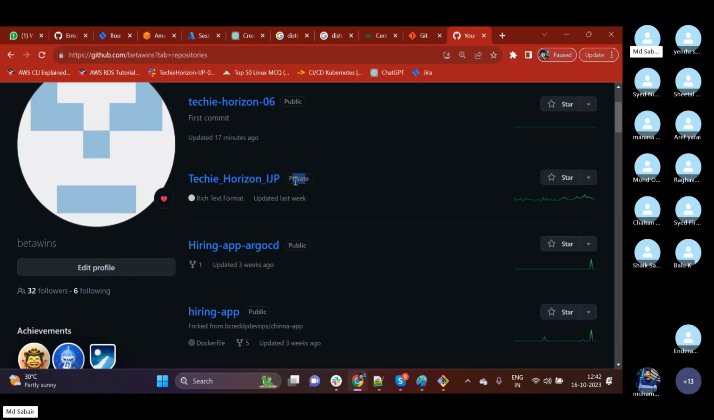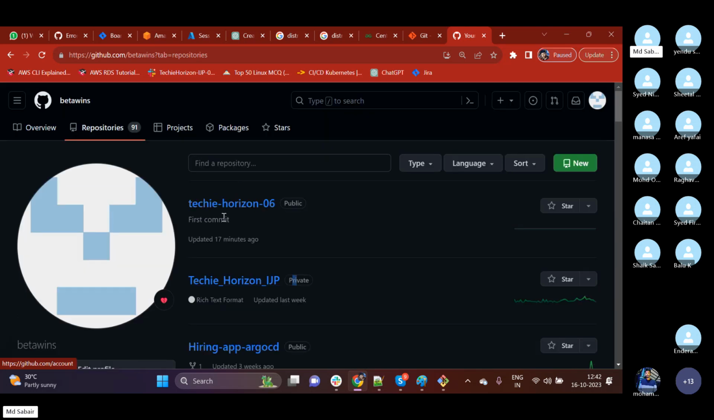Means you cannot even see these repositories. This is only for my account and the users who have been given access. You cannot make any changes or even try to fork this repository. Okay, so this is how we can replicate.